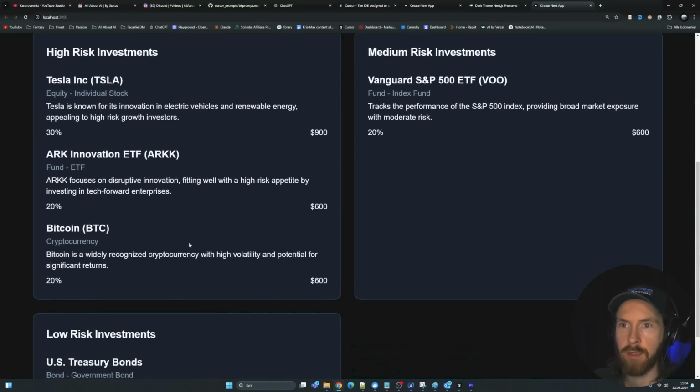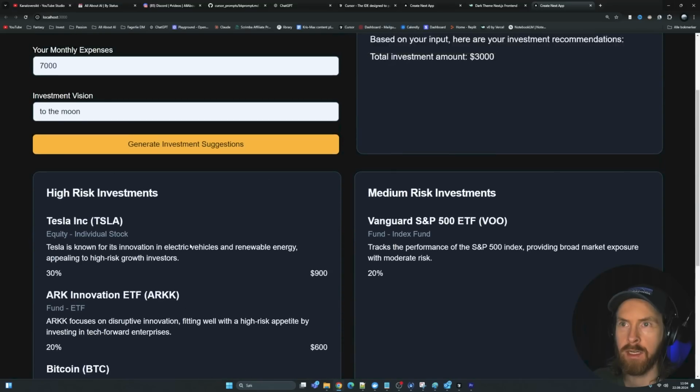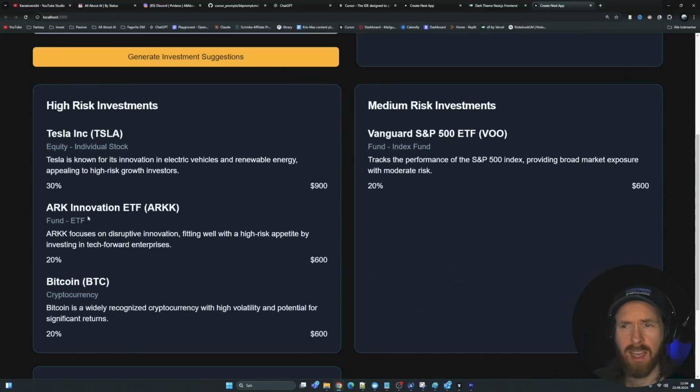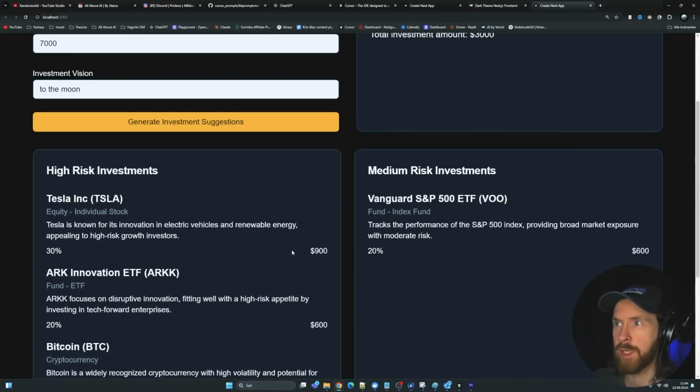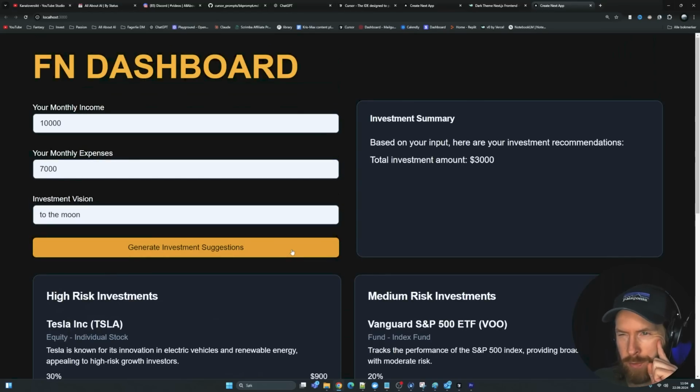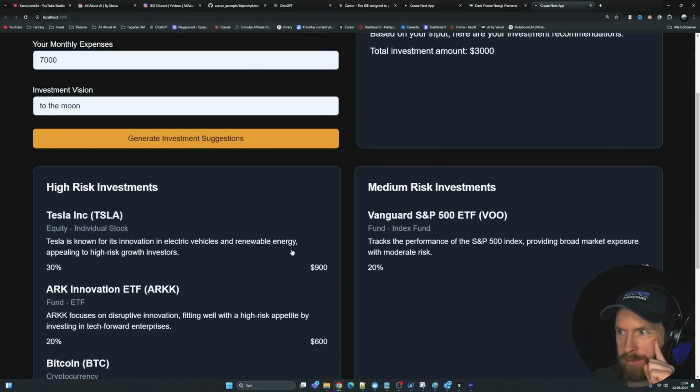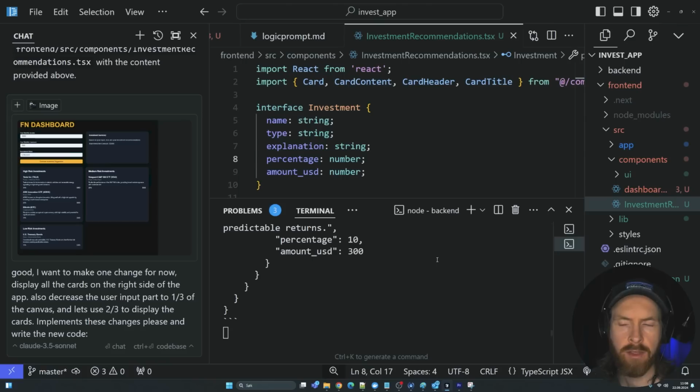Yeah, this looks pretty cool. And to the moon. Yeah, I'm pretty happy with this. I think it looks pretty smooth. Let me think if I want to do any changes here now, or if I think this is kind of nice.